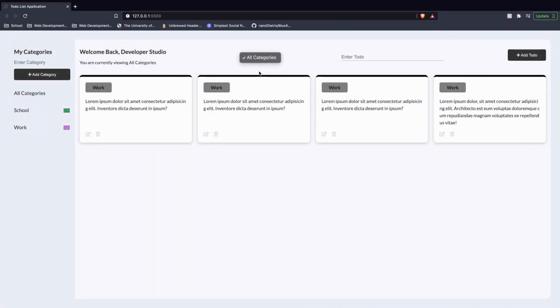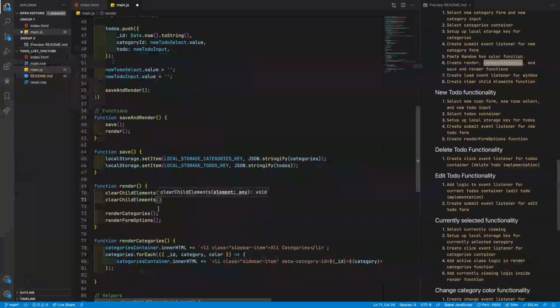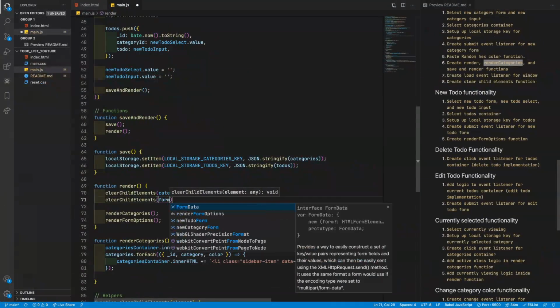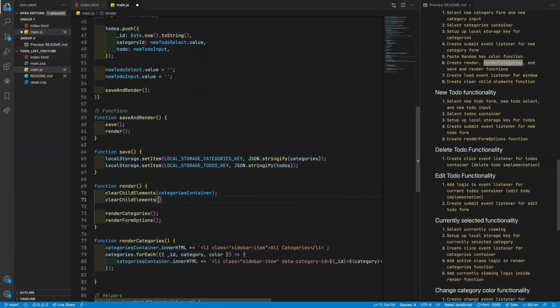because if not, we'll just have a bunch of form options that repeat over and over. So if we have all categories, school, work, and then we add another one, let's say gym, then we're gonna have all, school, work, gym. You guys saw how it looked. So let's go ahead and pass in the new to-do select. Okay. And you know the select is a container because it holds all the options within. And let's go ahead and render the form options.